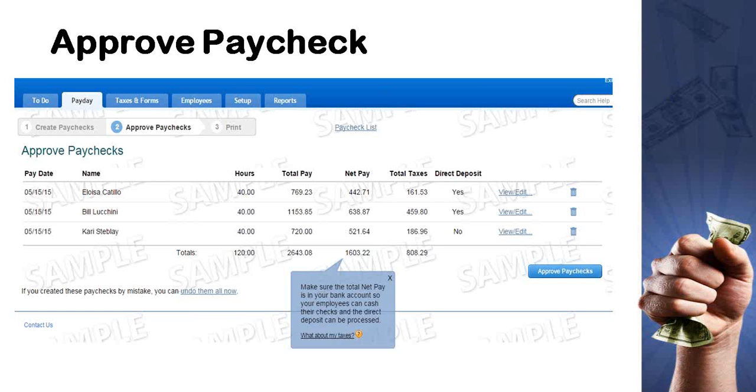So in this example, we have all three employees. They've worked 40 hours this week. You have their total pay, the net pay, and then you can see there's a pop-up screen under the net pay that tells you to make sure that the total net pay is in your bank account so that your employees can cash their checks and the direct deposit can be processed. So you want to make sure that amount is included, as well as the total taxes in the next column, which is the 808.29. Both of those amounts need to be in your account where your payroll is pulled from, so that you make sure that everything gets paid.